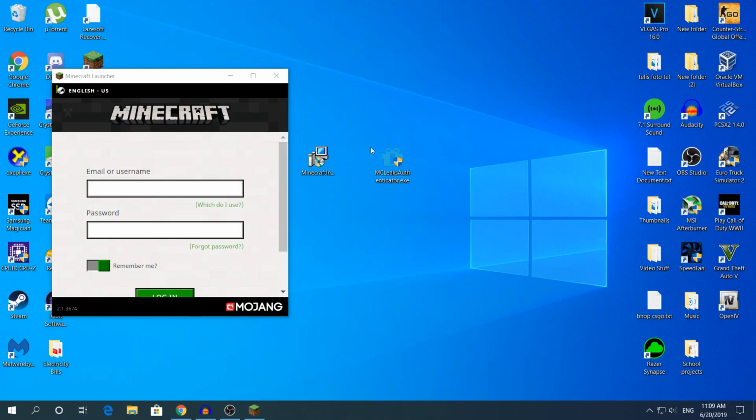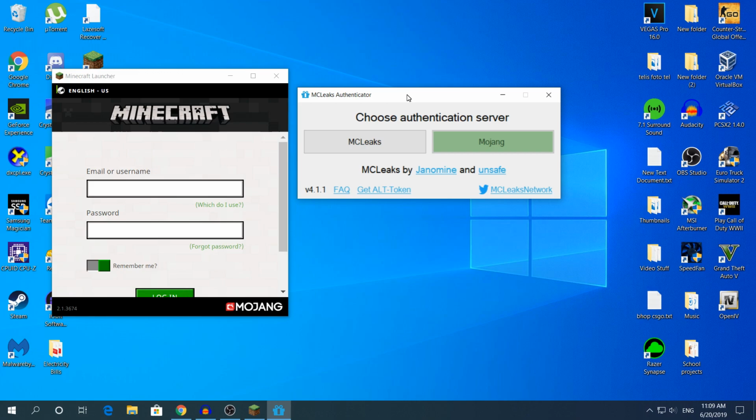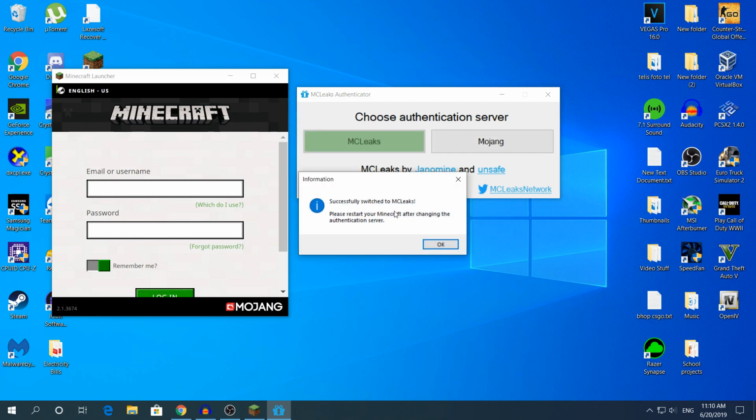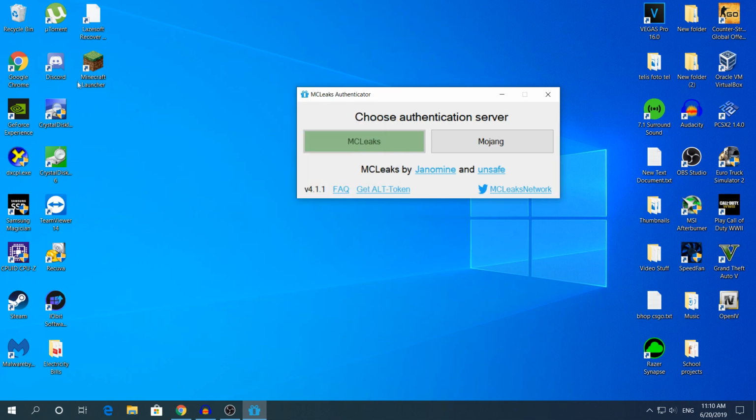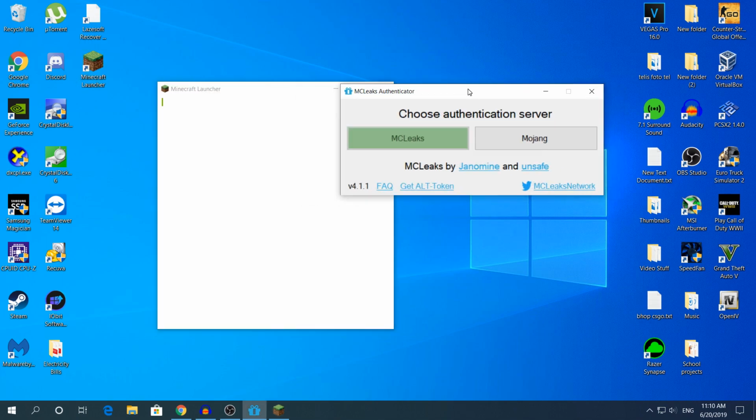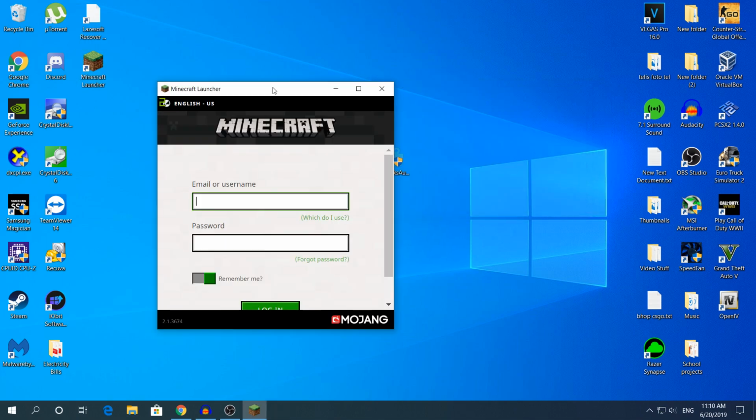So what you need to do right now, open the MC-Leaks authenticator, just click yes again. And here it says choose authentication server. By default it's going to be Mojang, and you need to change it to MC-Leaks. Just click MC-Leaks, and it will show you successfully switched to MC-Leaks. Please restart your Minecraft after changing the authentication server. Just close Minecraft and reopen it. You do not need the MC-Leaks authenticator anymore.